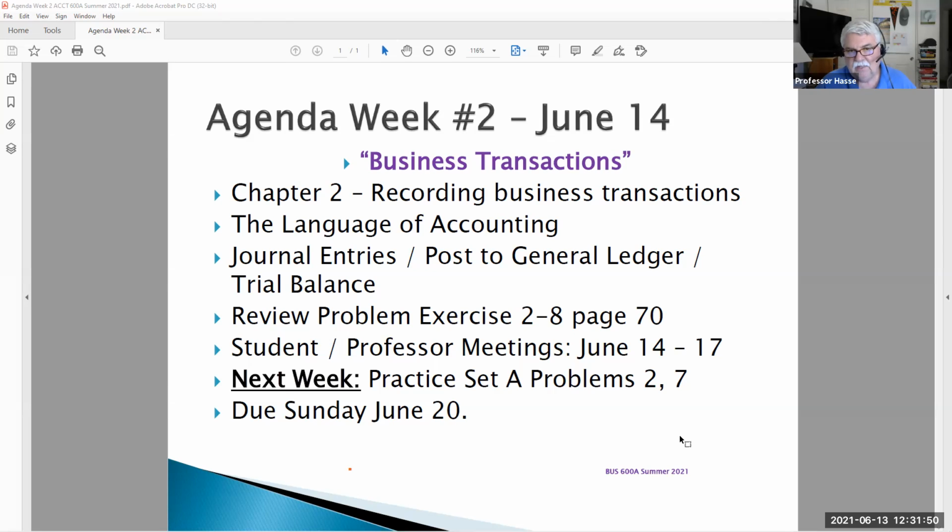Our topic this week is business transactions, recording the actual business events into journal entries, general ledger, and the trial balance, the very basics of accounting transactions and the accounting language. We'll be looking at a sample exercise problem in class on Monday, exercise 2-8 on page 70. If any of you would like to take a gander at that prior to our class, please feel free.